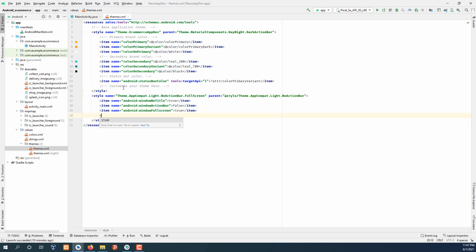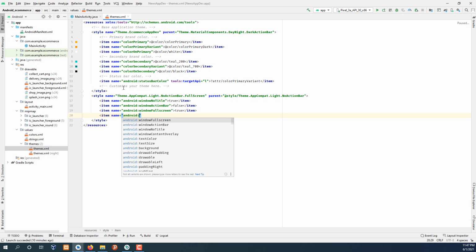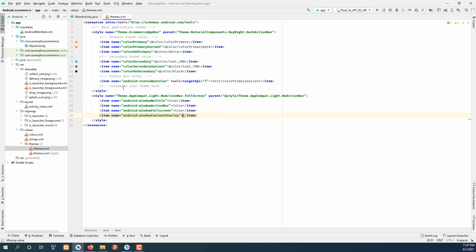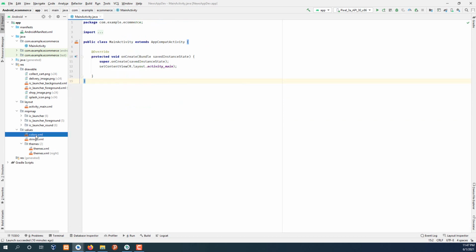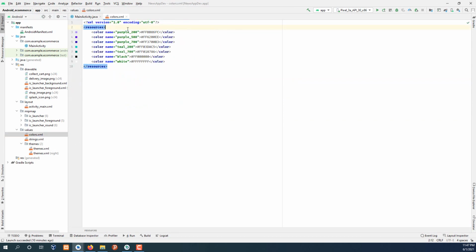And finally android:windowContentOverlay, that will be null. So finally we have completed the theme design. For our project we are going to use some colors. So let's open the colors file and create some of the colors.